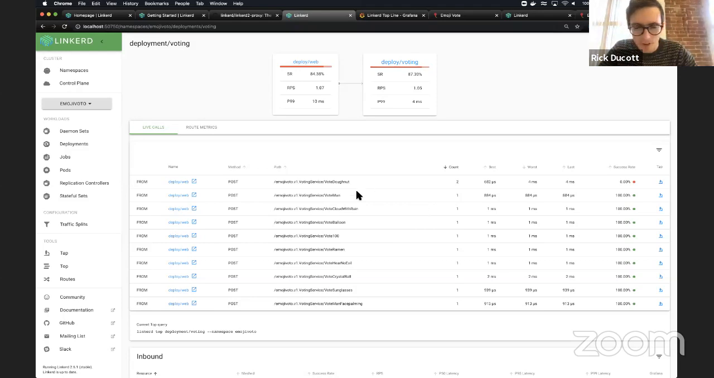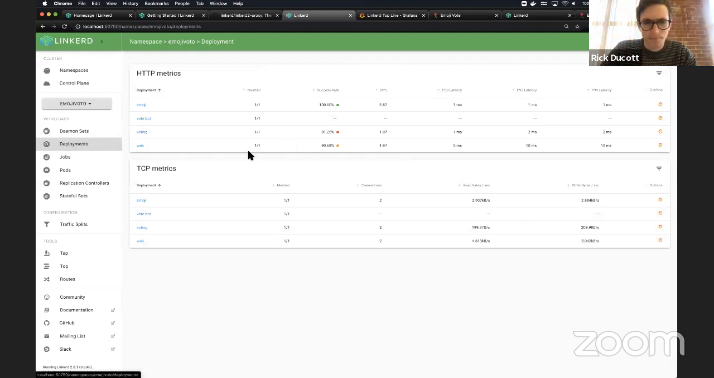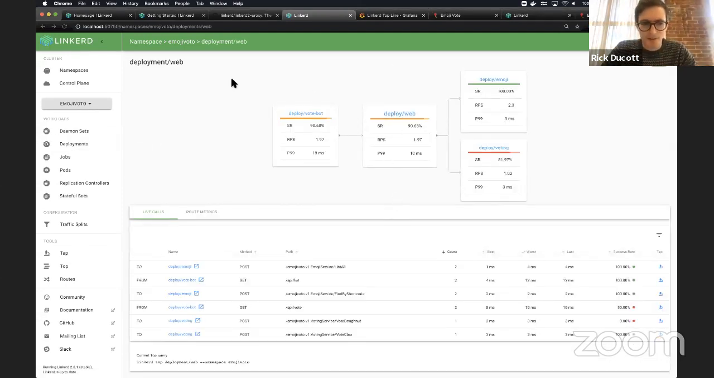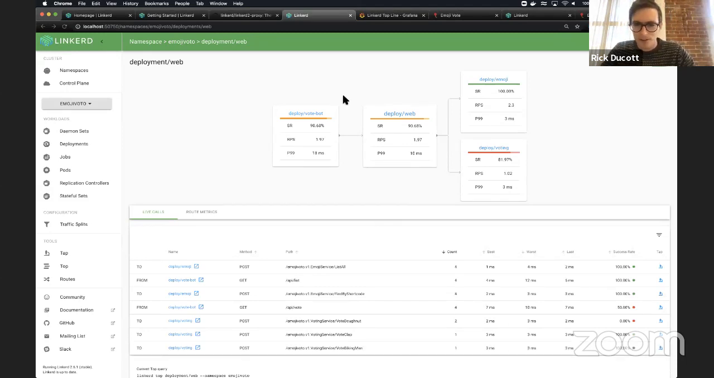Now, it's worth noting that every once in a while, these requests are failing. So I can already see here, whenever someone is making a request to vote donut, I'm getting a failure rate, and the success is actually 0% in this case. In fact, if we drill into this, it gives another view.